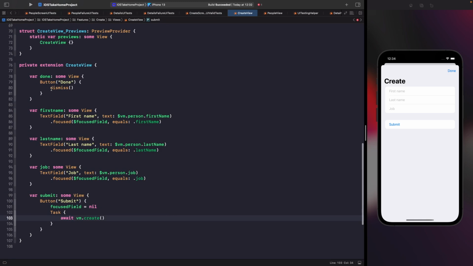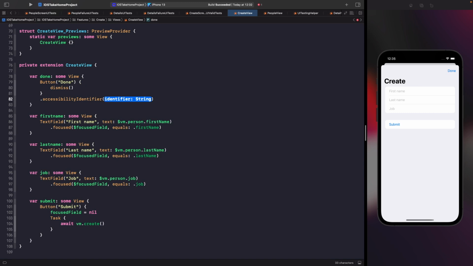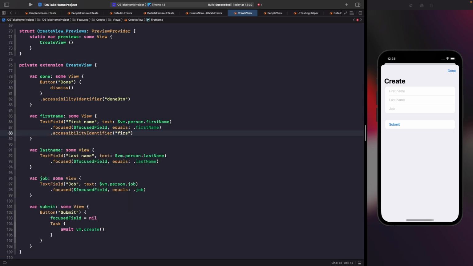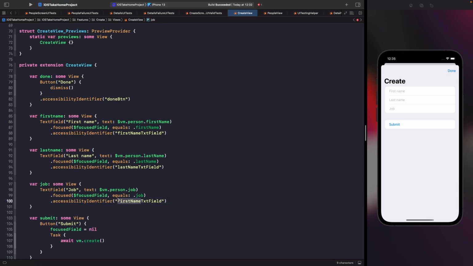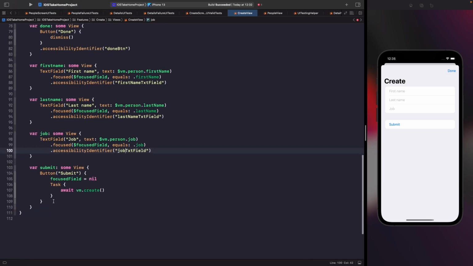And then on our done button here, we're going to give it an accessibility identifier of done button. And then on our text field, we're going to do a similar thing, but this time we're going to call this first name text field, like so. And then I'm just going to copy this, and then we'll give this the last name text field, like so. And then our job, we're going to give this the job text field. And then on our submit button, we're going to give it the accessibility identifier of submit button, like so.